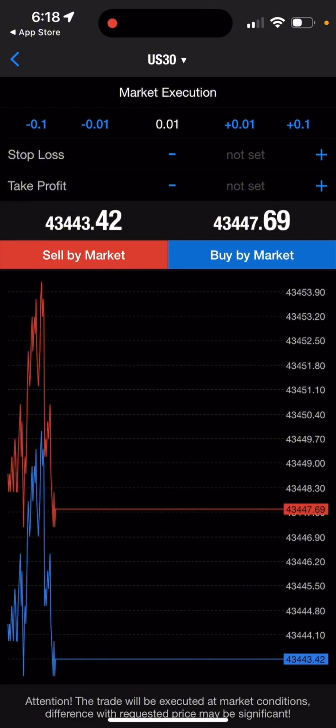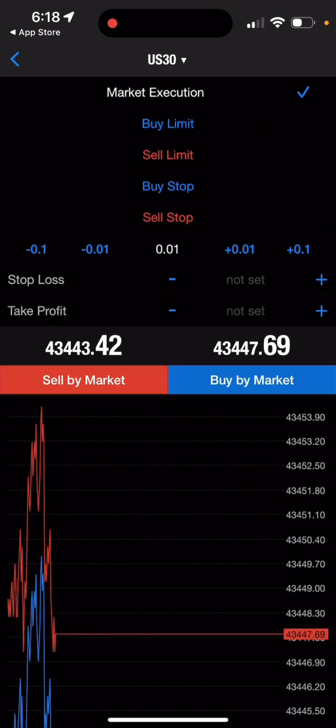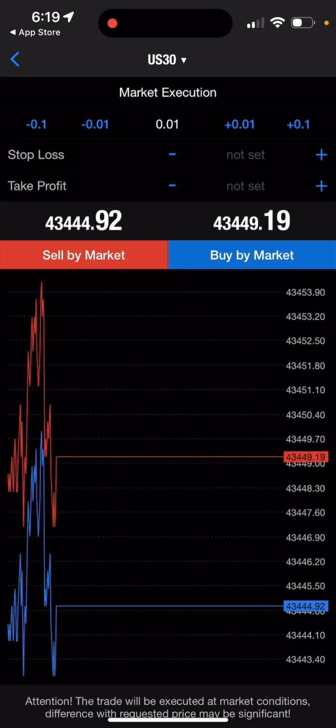Below that, it says market execution. That means we want to enter a trade at the current market price right now. And what we can do is we can select that just to show you there's other options. These are different types of pending or limit orders. We won't use those right now. We're just going to stick with market execution.